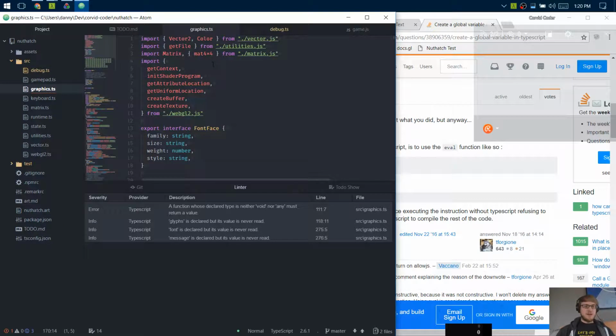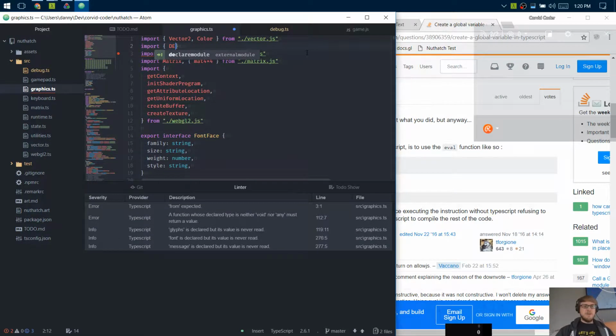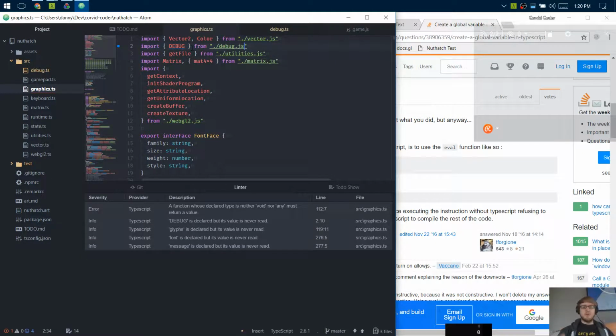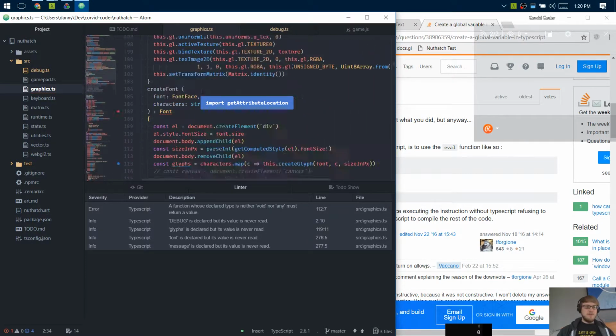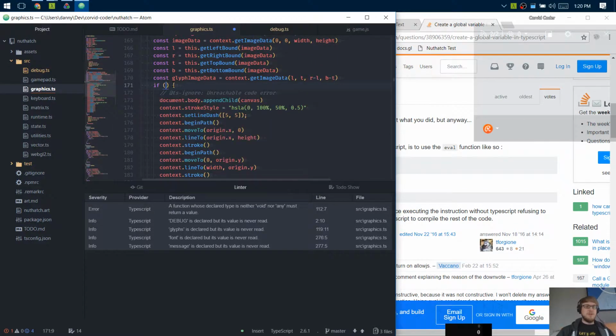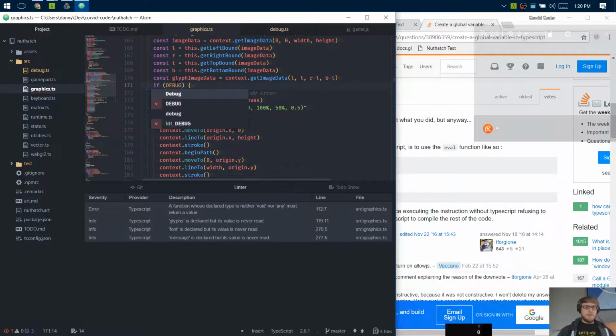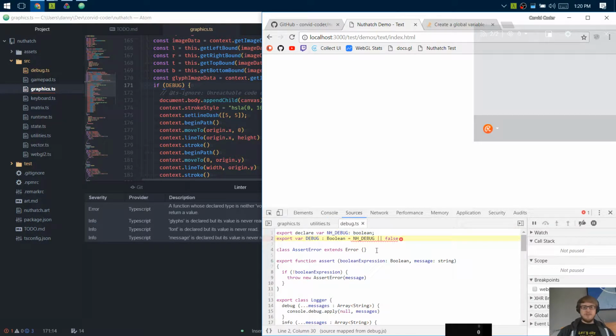So theoretically, I could say in here, import debug from debug.js. And that will be true or false, depending on the environment. So then in here, I would change this to debug. Let's see what happened. NH_debug is not defined. I mean, I know that.